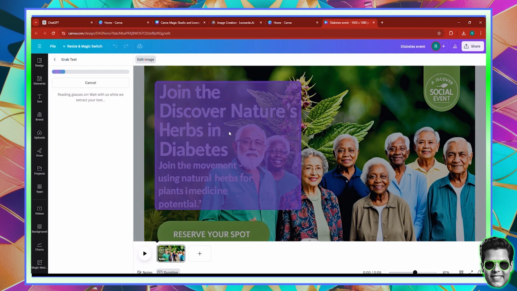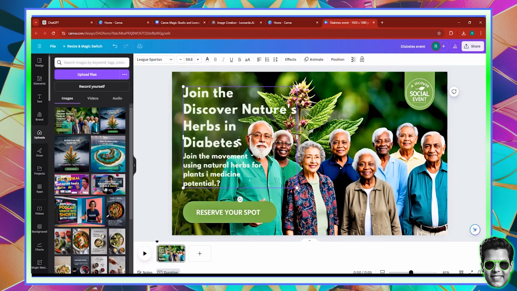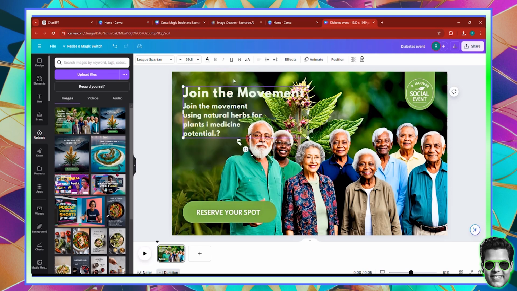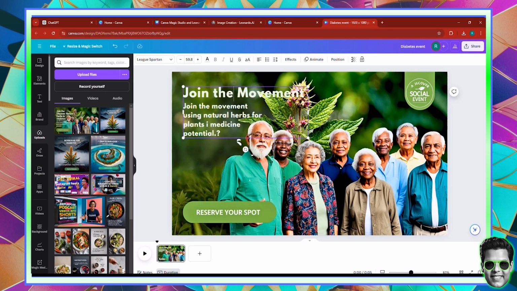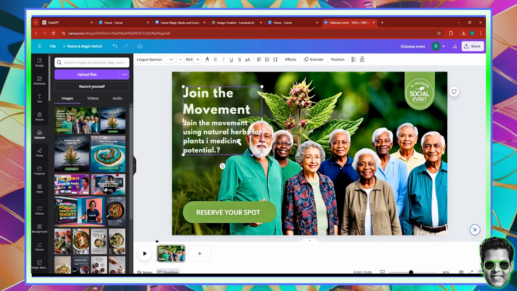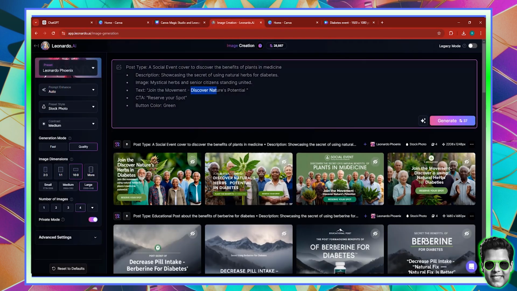So here at the top, you can see that the font has changed, but that's okay. I'm going to paste this text instead of the other, join the movement. And I'm going to try to put this in two lines, join the, and movement should be in another line. And when it comes to the other text as well, it is basically discover nature's potential.